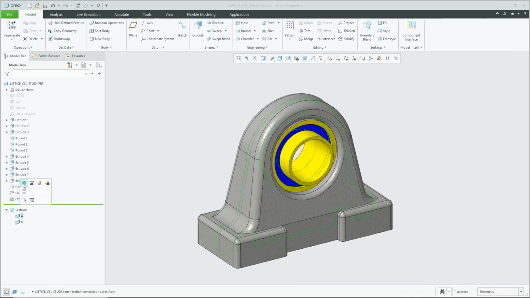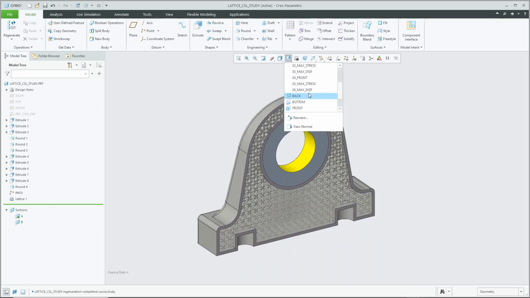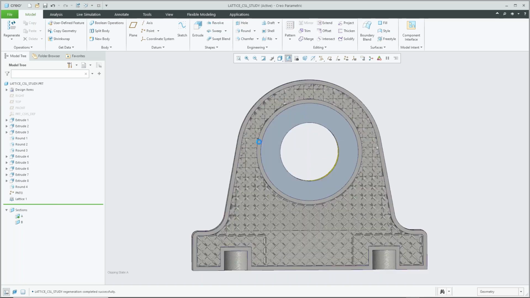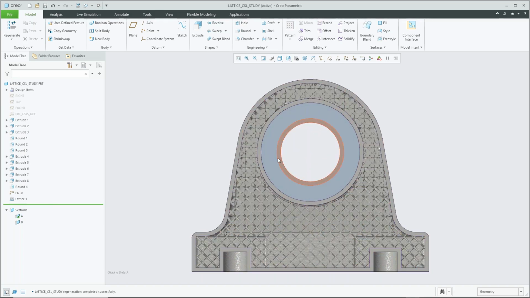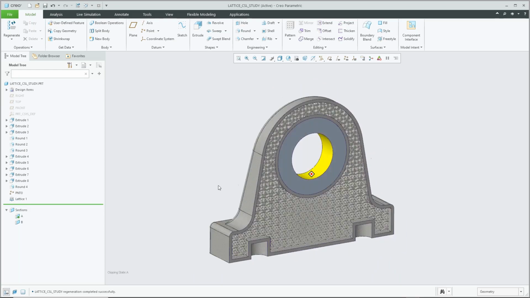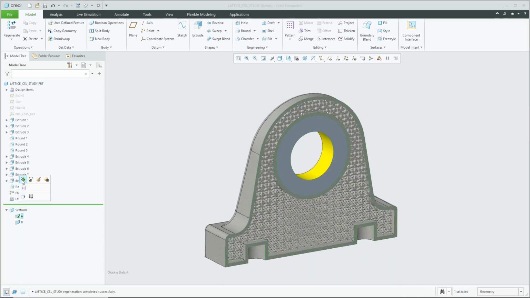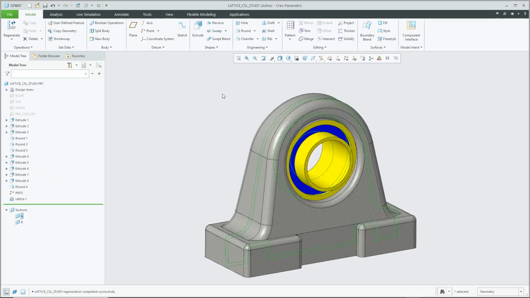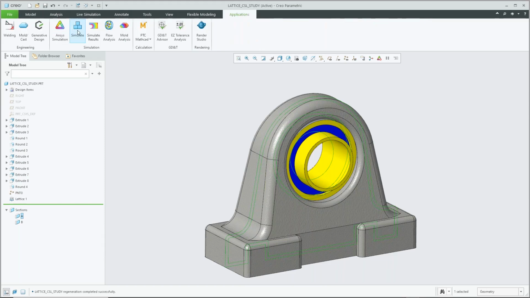So I'll take a section cut of the model and let me just reorientate that view. And as you can see, if I hover over the lattice, in areas of higher stress, we've got these thicker lattice structures, and then in areas of lower stress, we have these finer beam structures. So at this point in time, we can go ahead and rerun our simulation. I've chosen to use Creo Simulate.